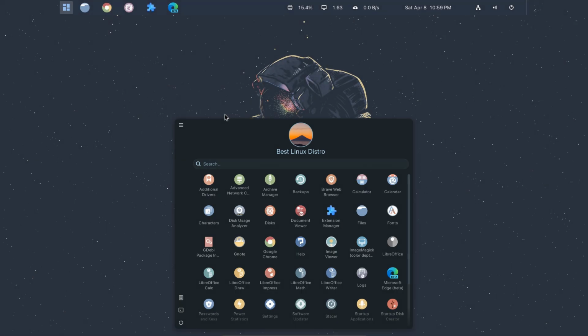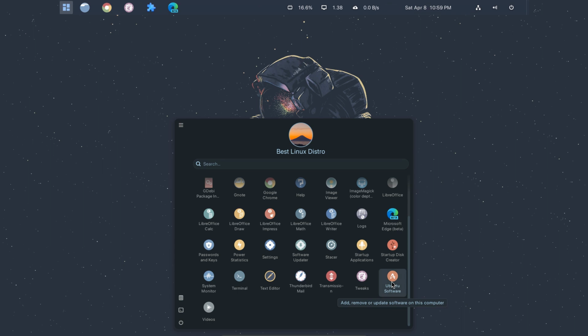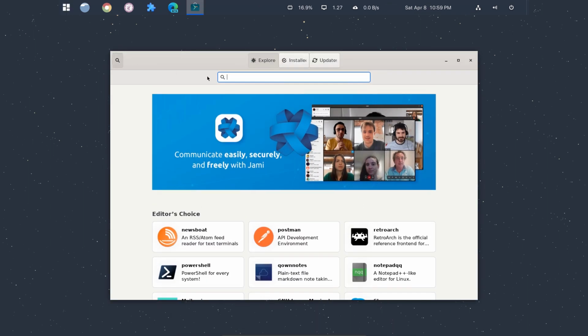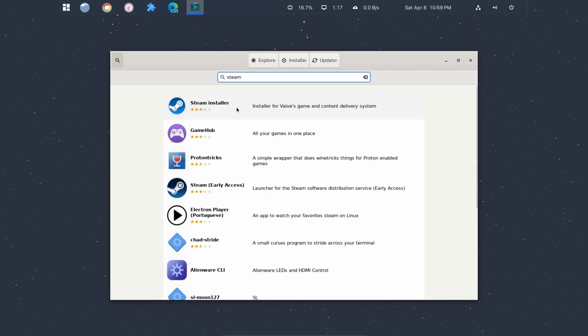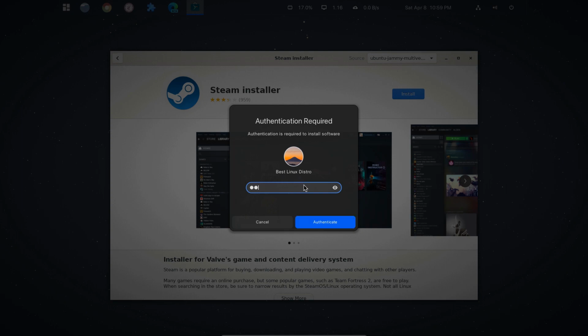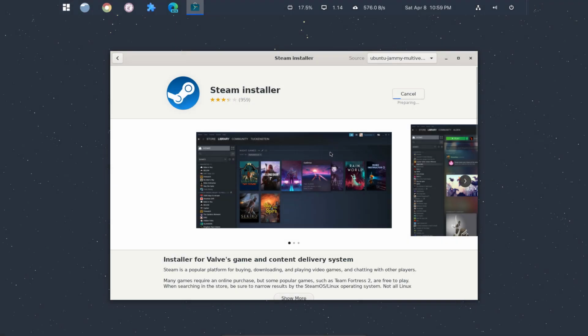To install Steam using the Ubuntu Software Center, simply open the Software Center and search for Steam. Click and open Steam Installer and install it. Wait for the installation to be completed.